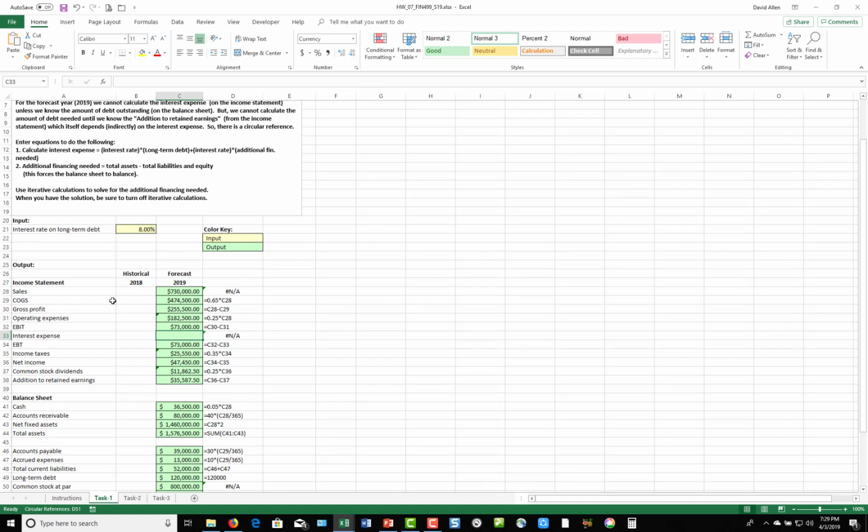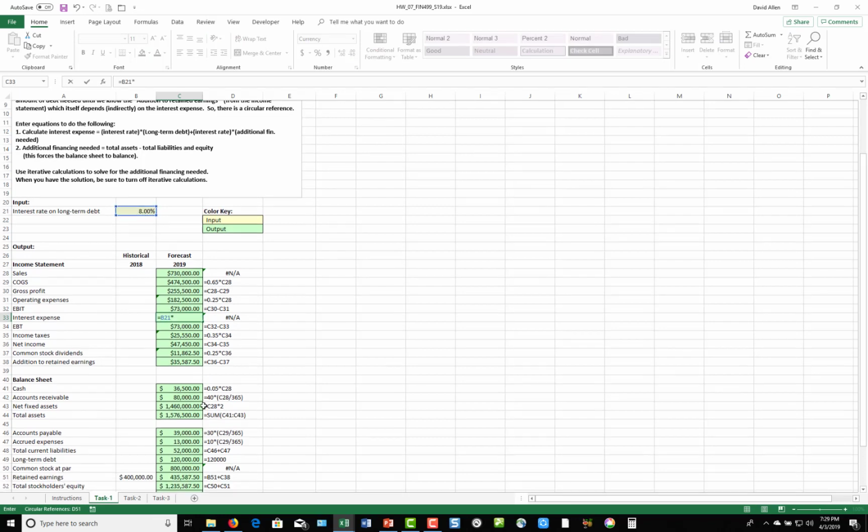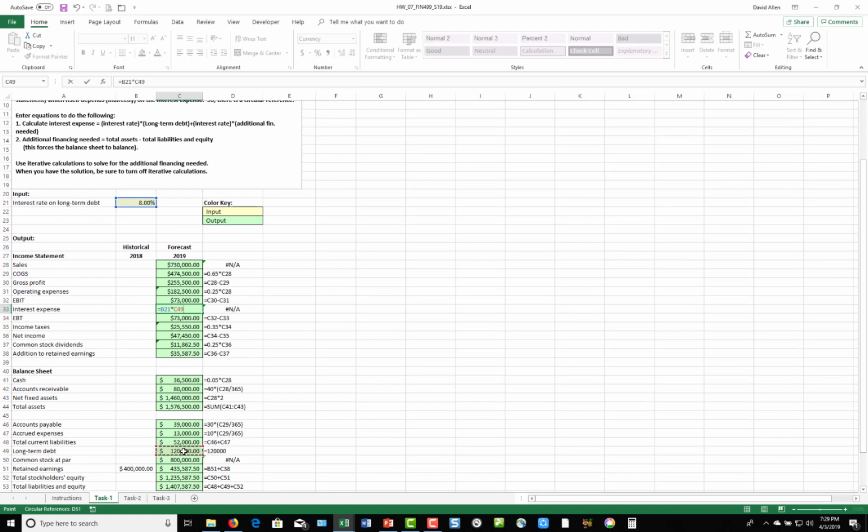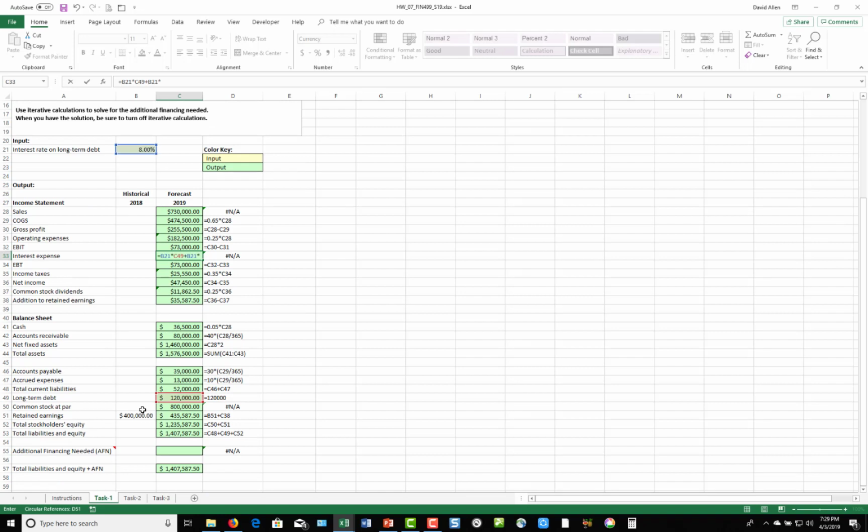So the first thing to do is to calculate our interest expense. The interest expense is 8% of our long-term debt, and the long-term debt is $120,000, and 8% of any new financing. The assumption is new financing will be raised from long-term debt, and so any new financing that we raise down here in cell C55 will also pay 8% interest on that. So right now it's only showing the interest expense on the long-term debt. We have no additional financing yet, and so we don't see a number there.